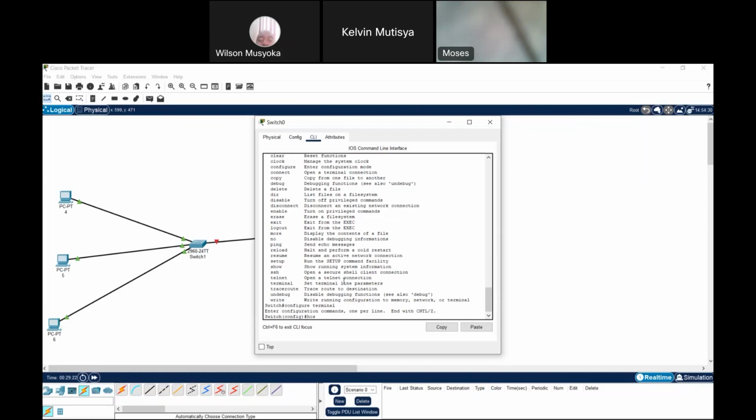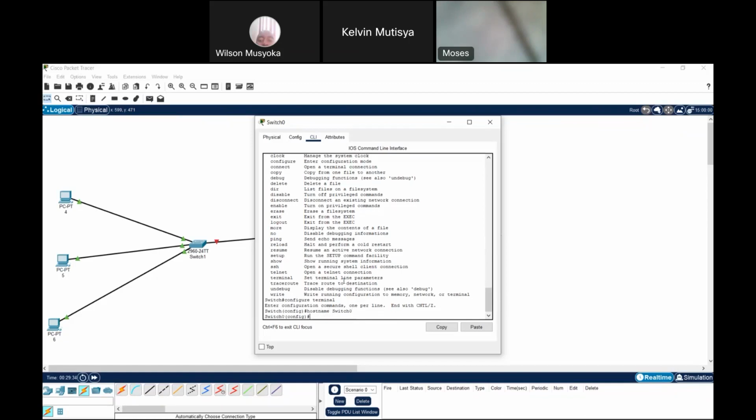Say hostname is switch 0. And let me change it from switch to switch 0, because your network has more than one switch. You need to know which switch you are dealing with. Sawa. Then from there, we want to enable password.